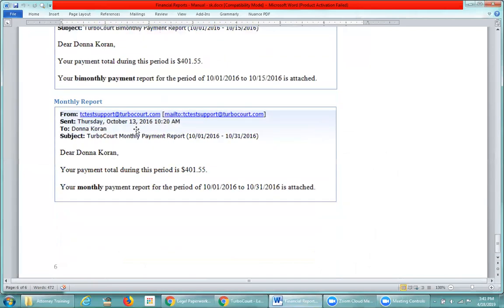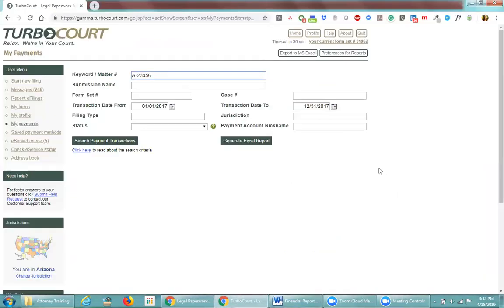Again, it's an Excel file format. Or if you requested a monthly report, the date range of the month, whatever the dollar amount was, and it's attached. Okay? And if at any time you want to change that setting, you don't want the reports anymore, or you want to change their frequency, just come back to Preferences for Reports and change your settings.